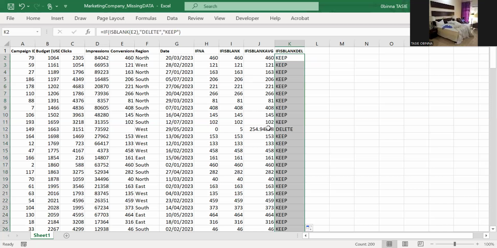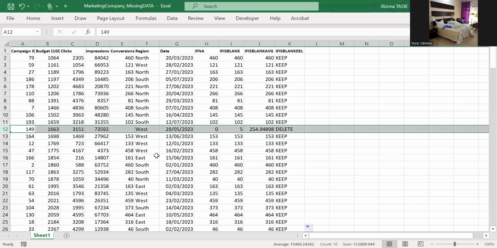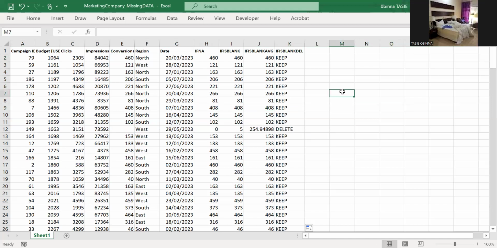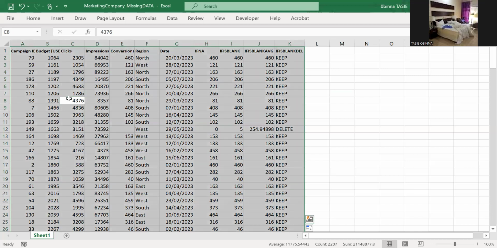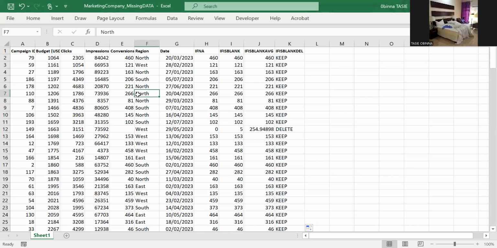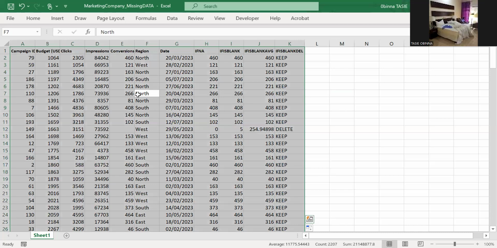Really? And now we have the items we are going to delete and we are going to keep. So how do you go about this? Let's say you now want to go ahead to delete the ones you've identified for deletion, you can Control A by selecting your entire table. Before you Control A, please take note. Just click any corner of the cell where you have input on your table and Control A to select the entire table for you.